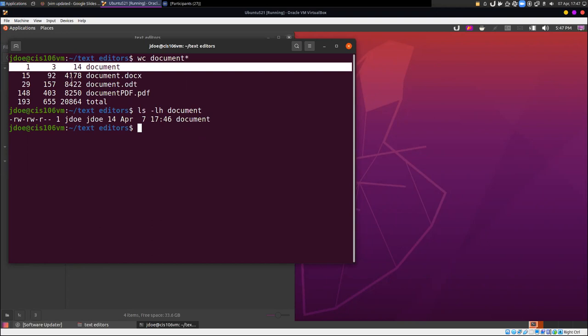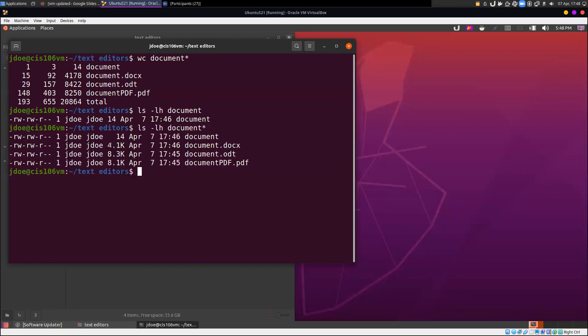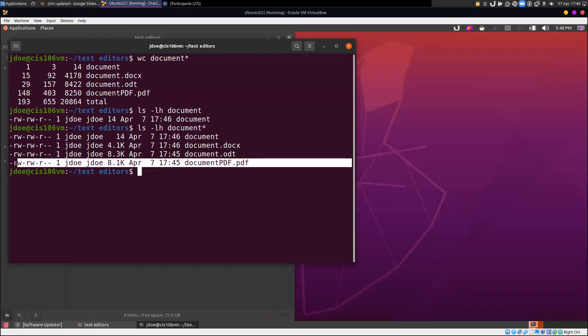In these guys over here, look at the size of the docx document. Let's do ls minus lh document, and there you go. Look at the size of this. We don't have that many characters inside that document, but yet the size is 4.1k. And look at the PDF one, 8.1k. See, there's a big difference.